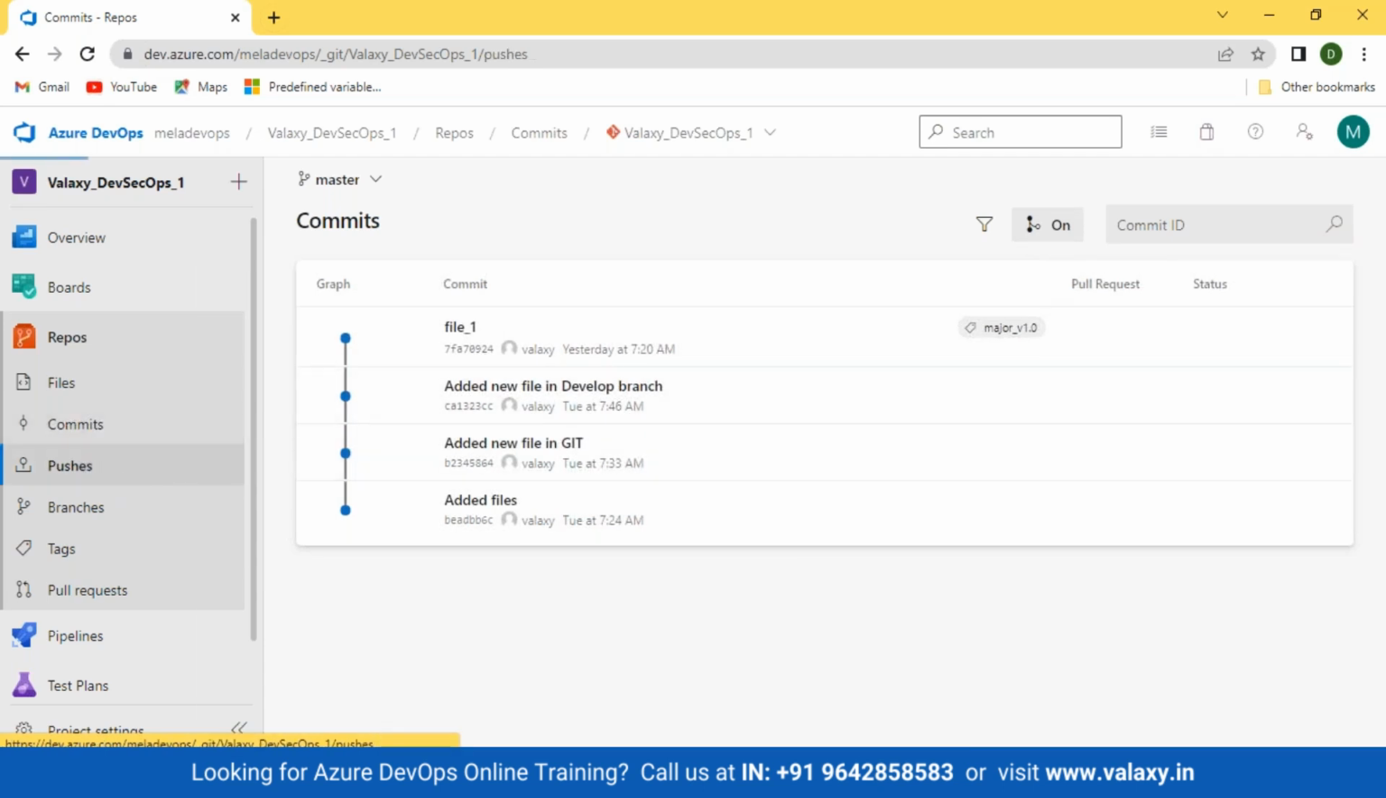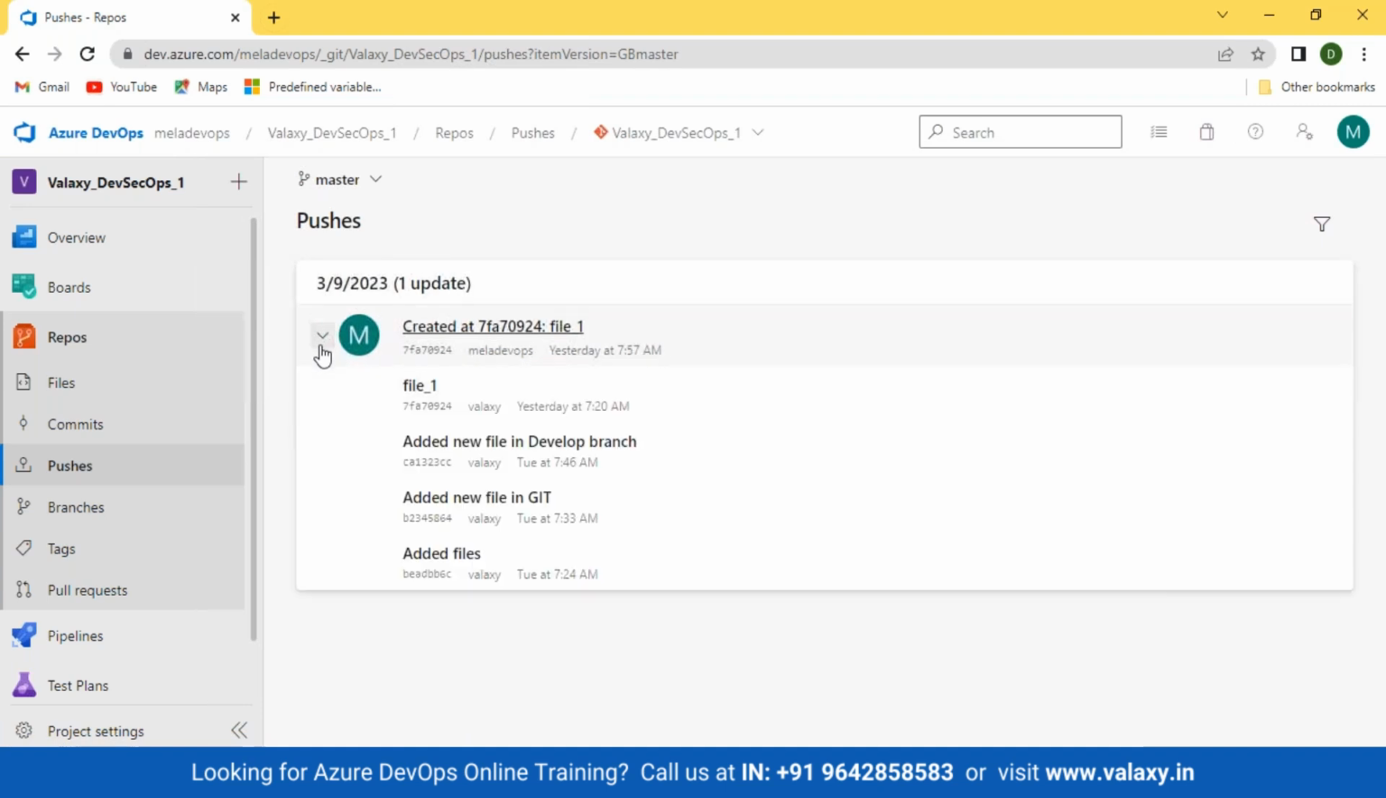Now you got pushes over here. Pushes is basically everything you have pushed to this master branch. So that history is also visible over here. You can see who has pushed what, and when it was pushed. If you see, only one push we have done till now. This is the commit ID which we pushed. Along with this commit ID, these are the local commits which got pushed. If you want to know who pushed it, it was mail at DevOps. So this is how you can see who has pushed what to your master branch.